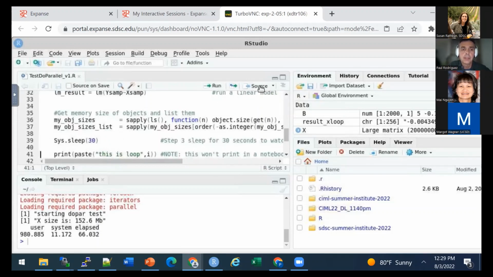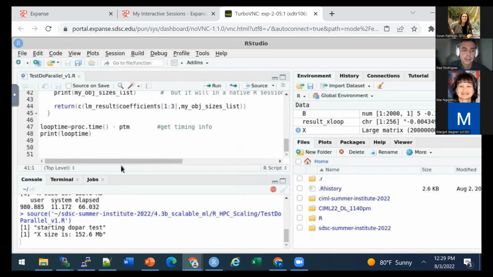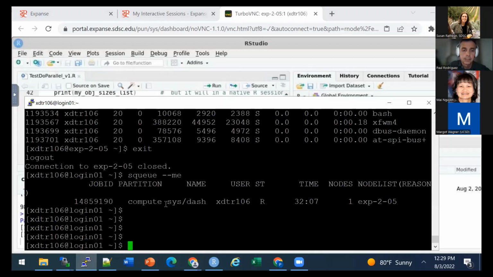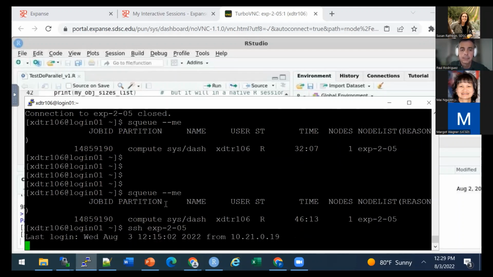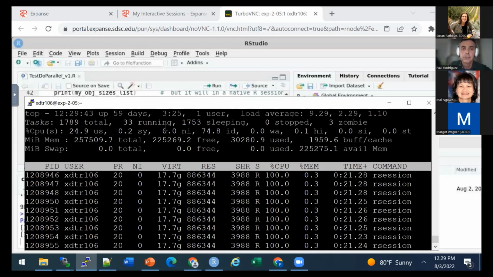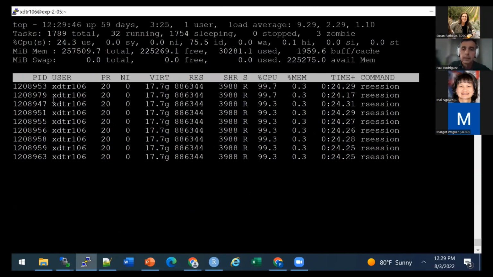All right, so I'm going to run this. So it's running, and you're going to get a message about how big the X data matrix is. And I've logged into Expanse. I can see what the job is and where it's running, and I can just SSH into that. I can do a top -u. I'm using some training account, I'll just put $USER, and so you can see I have the R session running.